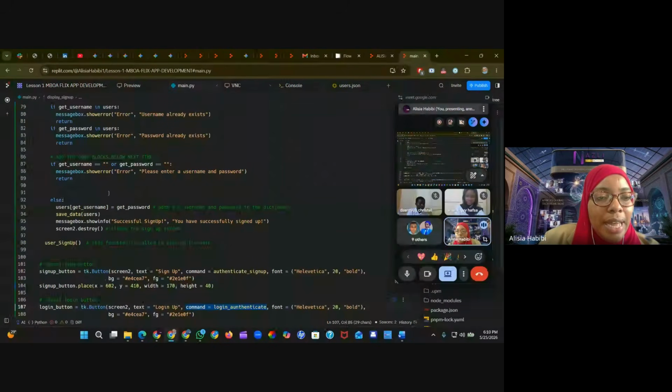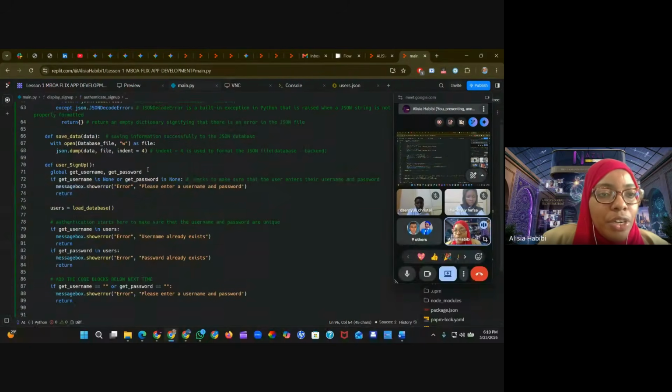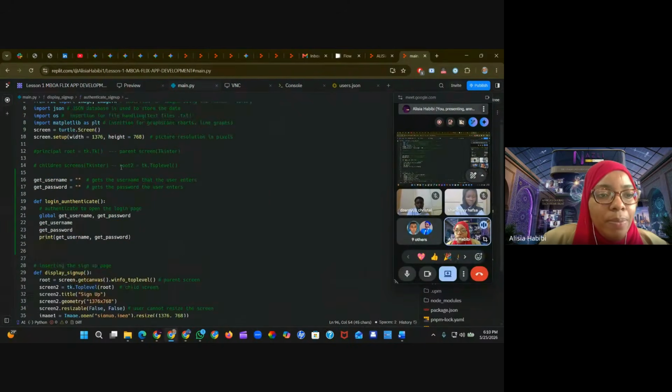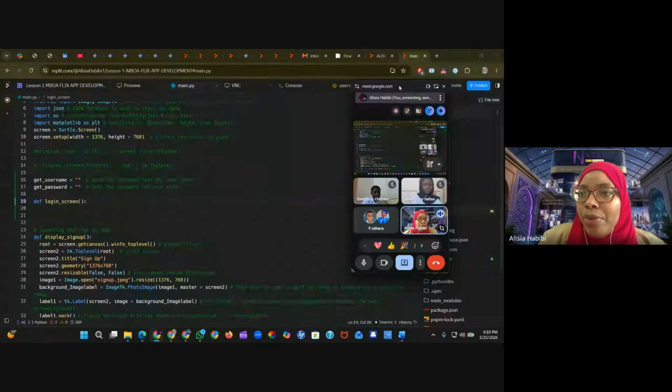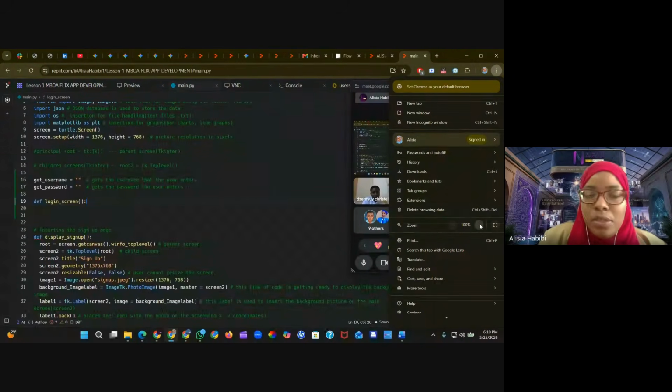Okay, so the last thing we did for the sign up was here. The screen will get destroyed once they sign up, and it's supposed to go into the login screen. So that's what we're going to do right now. So let's get started on that. I'll go back to the top, and I'm going to do it from the beginning. Let's call this function login authenticate, or you can call it login screen if you prefer. Whatever you want, you can call it. I'm going to zoom in so you can see what I'm doing, and I'll show you what I'm going to do to the bottom code.